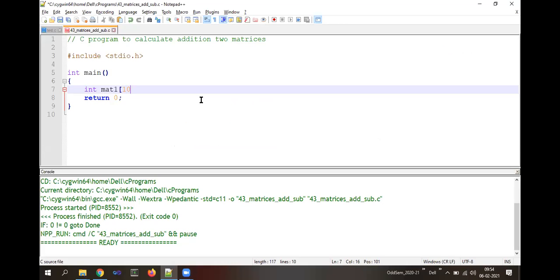This is for the number of rows and one more square bracket is for the number of columns. Now maximum how many rows and how many columns can this first matrix store? 10. Yes. Similarly, now I want to declare one more matrix to store the elements, that is for the second matrix. So what shall I write? Mat 2 and then 10, 10. Okay, then I require the third two-dimensional array to store the sum of both the matrices.